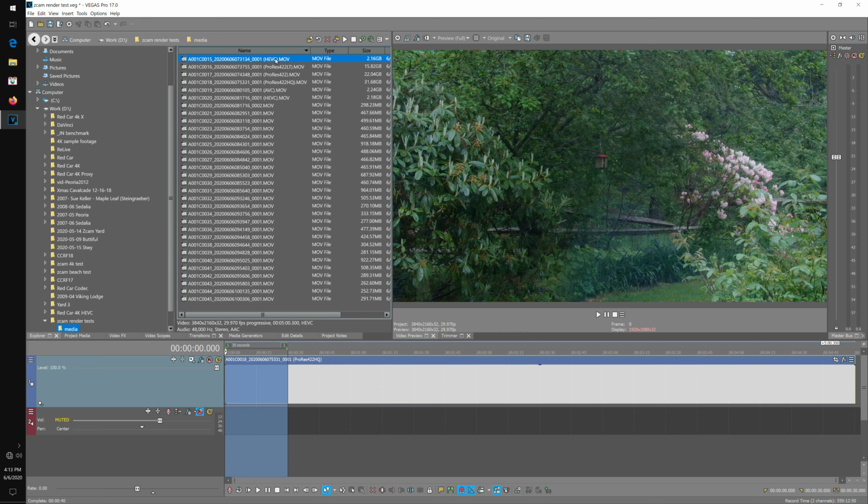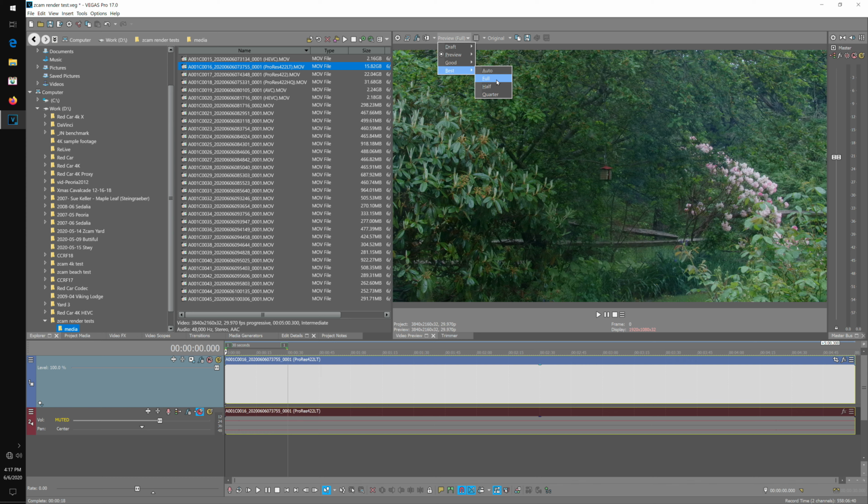So here's the ProRes 422 LT file, and I'm going to see if I can play this at best full. This is what you see when you do best full. In fact, I'm going to pull it up full screen so that you can see it a little bit better. That's best full.